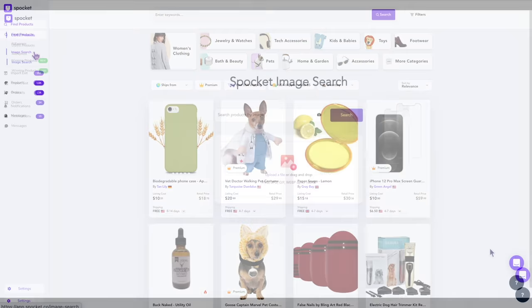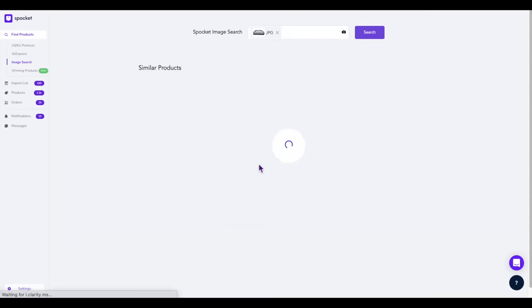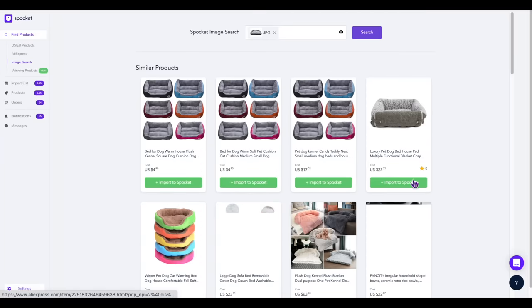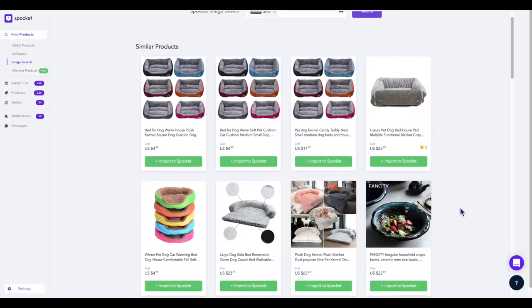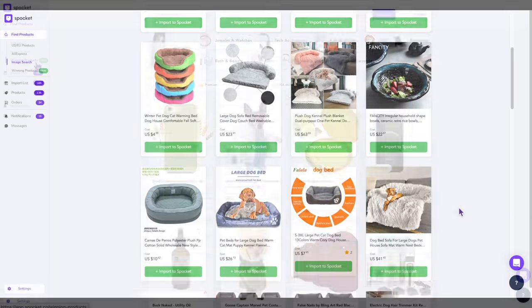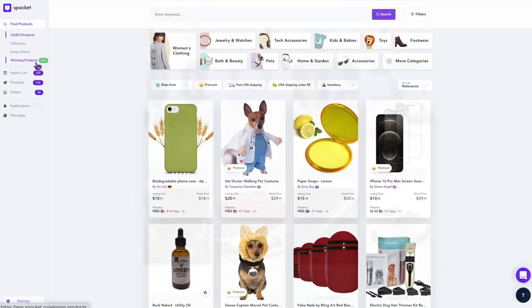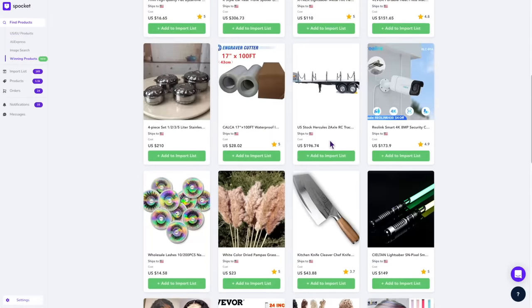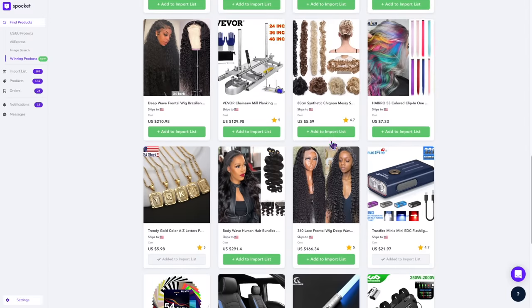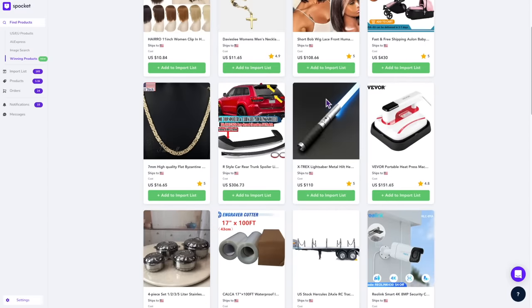Use our image search technology to find products that are similar to an existing product or any image. This is a great way to find replacements or complementary products. Check out the Winning Products section to find best-selling products with high margins. Skip the research and get easy access to the best of the best.